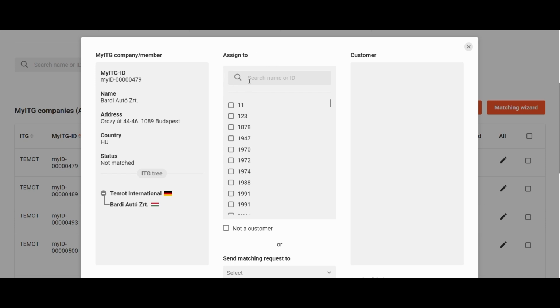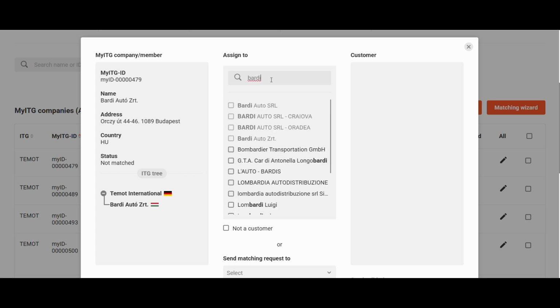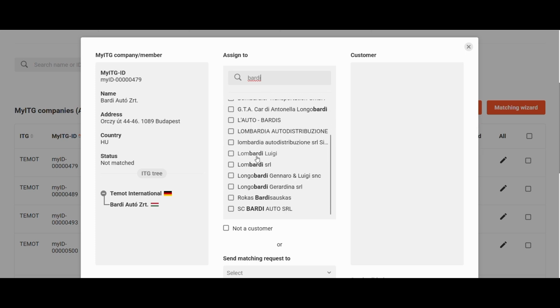You would like to assign this member to one of your customer numbers. In this tool, you can find all your customer numbers that you have uploaded through Data management. You can type in here the name of your customer. You can scroll through the list and find the one that is belonging to this particular member.